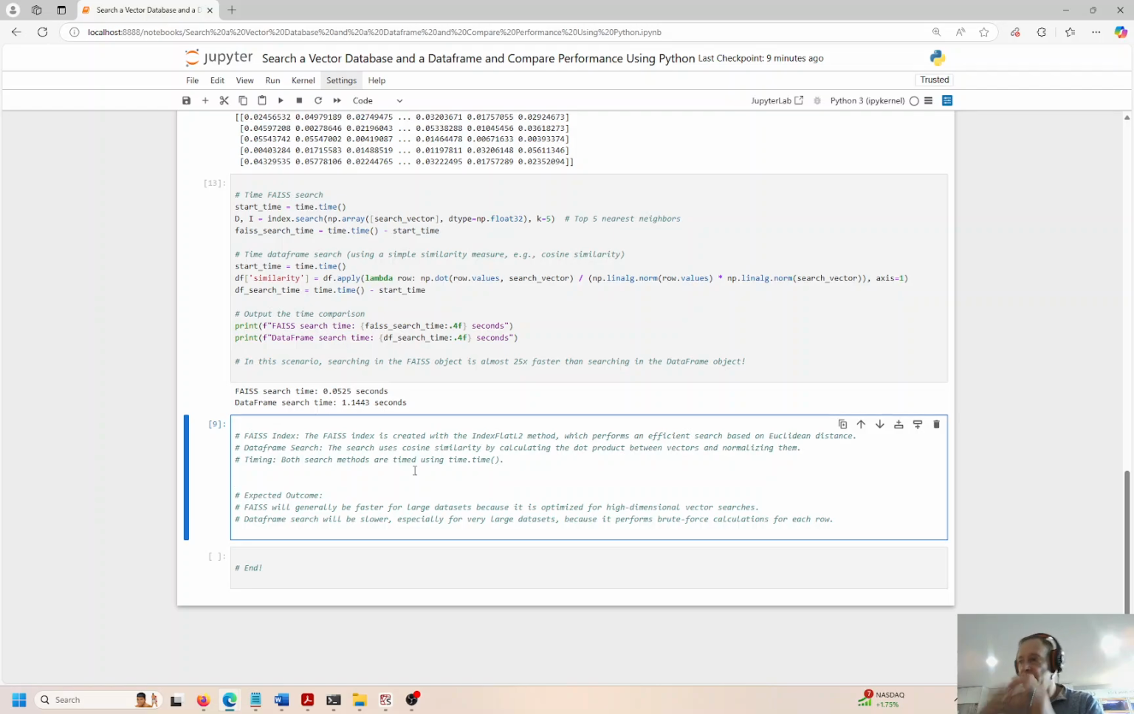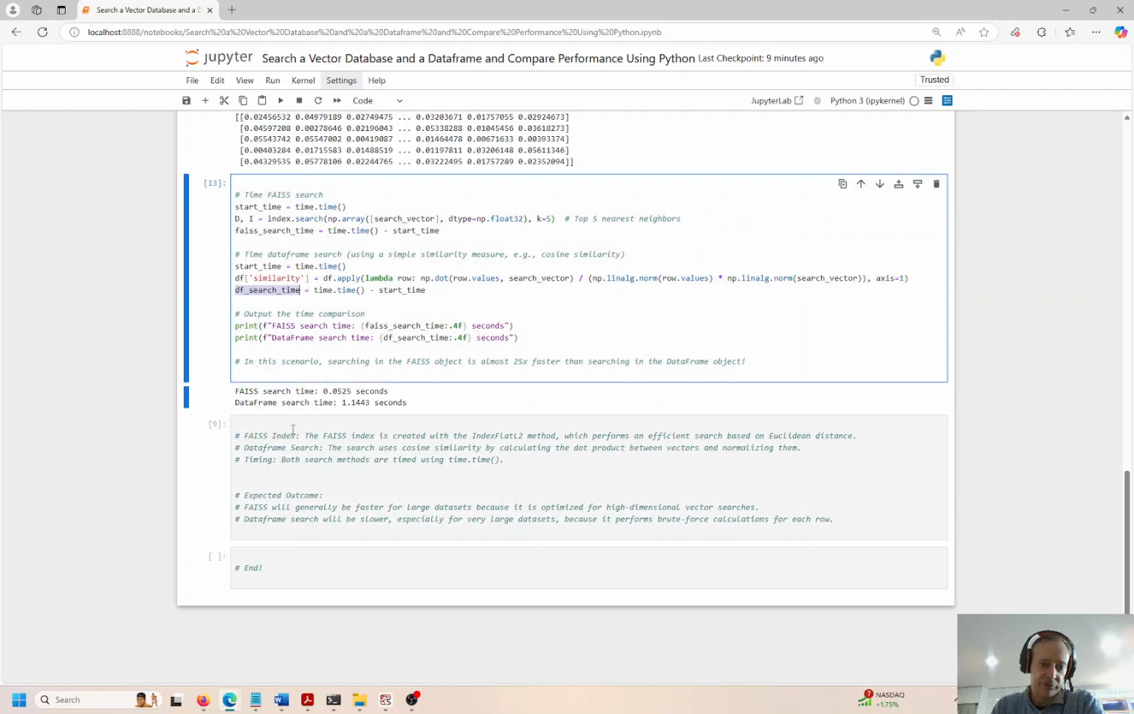Okay, so that's it. Pretty short video, pretty cut and dried. But I think we proved the point here and illustrated what we set out to illustrate here. So vector databases are very fast, very efficient for storing and retrieving data. The timing for both methods was based on time.time. You saw that over here, to get the current time and subtract that from the search time.